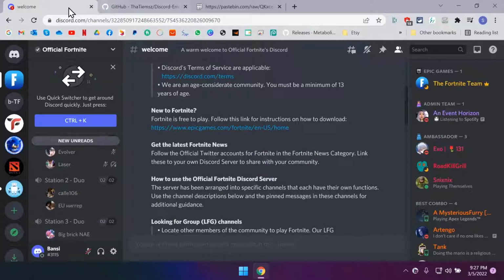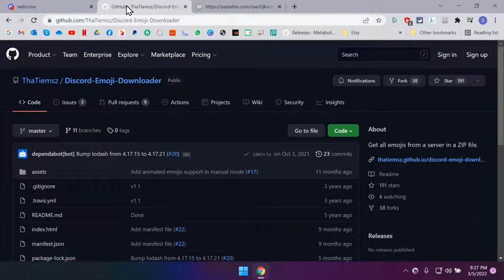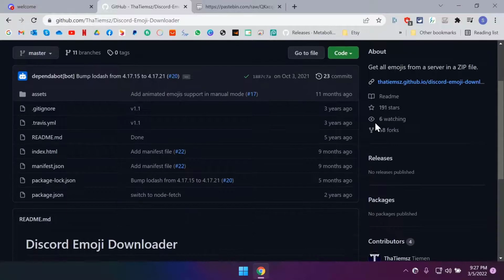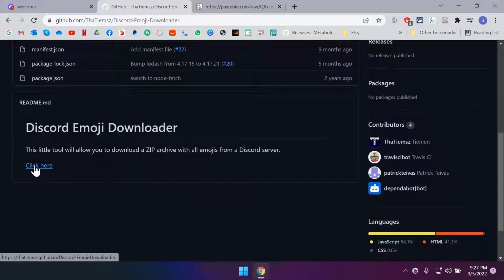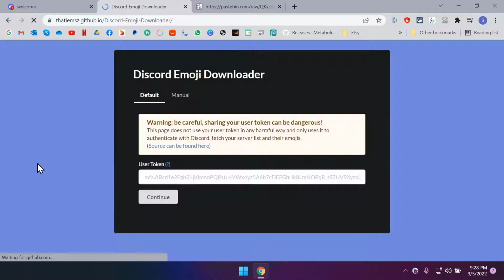The first thing you need to do, go to the first link in the description, which is a Discord emoji downloader. This is a GitHub page and he has a link in here. So if you click on it, it will go to the Discord emoji download page. Okay, so in here you need to put your user token. So I will show you how to get it.